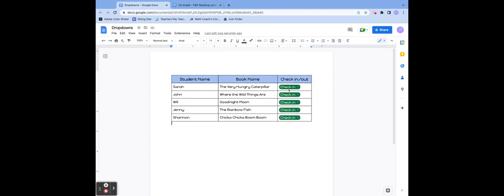So Sarah has the very hungry caterpillar. It is checked in because remember that was the first one that we chose. So whatever is your first option is the one that will show up first. And then we want to say she has checked that book out, right? And you just click on it and that's it. And then when she checks it back in, you click on it, you check it back in. Simple.